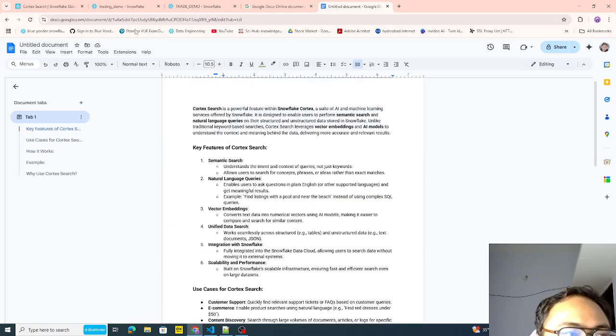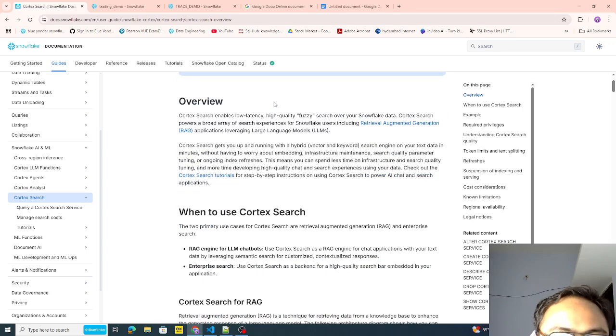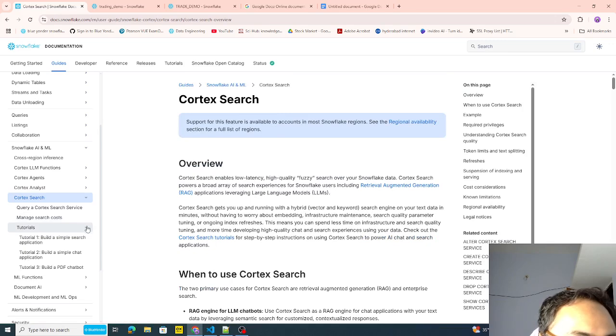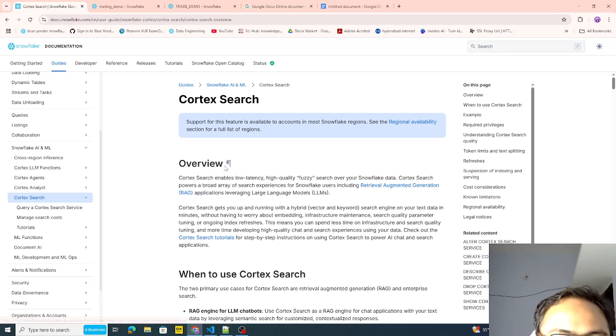Now we'll go through the document once and understand it, and then we'll see these three tutorials one by one, built by Snowflake. Finally, we will build our Cortex Search application on top of our trading data, where we have data regarding trades taken by different traders on different days, and we have some news article events in our database that capture some of the high impact news that may influence some of the trades taken by the traders.